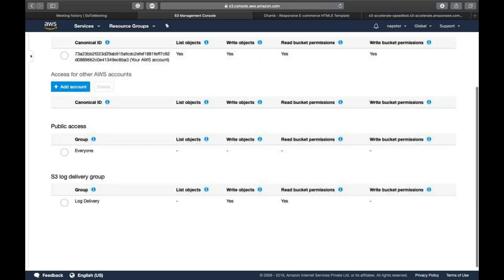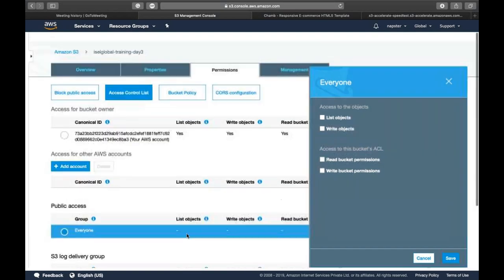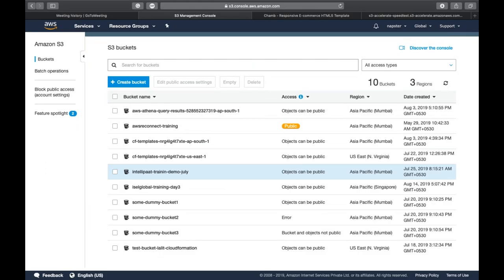Do you want to make the entire bucket public? Then you can just click on everyone and give the permission. Now, if you remember our first section, we have seen different kinds of buckets: a bucket in which objects can be public, the entire bucket is public, bucket and object not public, and error.